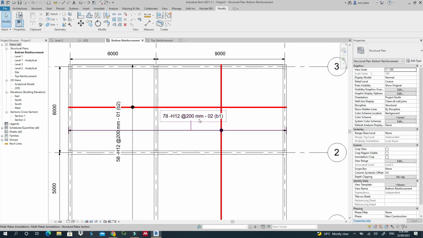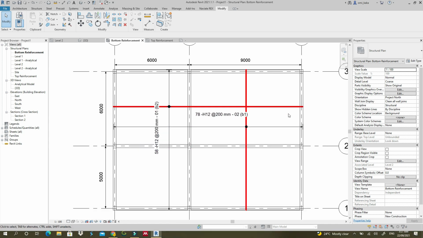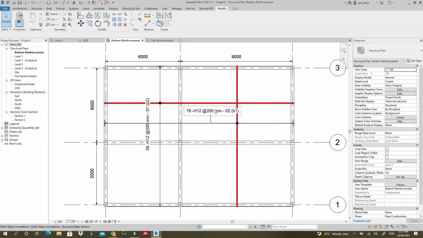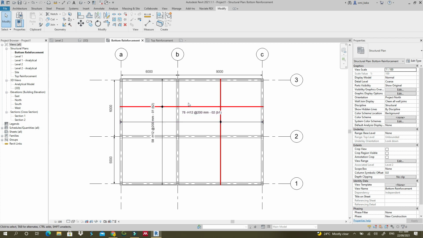So right now I'm pretty happy with what I'm seeing, and we have already detailed the bottom reinforcement. This is bottom 1 and this is bottom 2. So guys, I think I will stop this video here because it's becoming too long. In the next video I will show how to detail the top reinforcement, and then everything will be good.